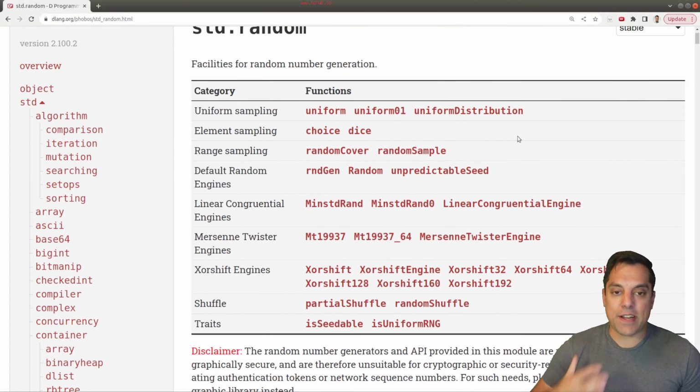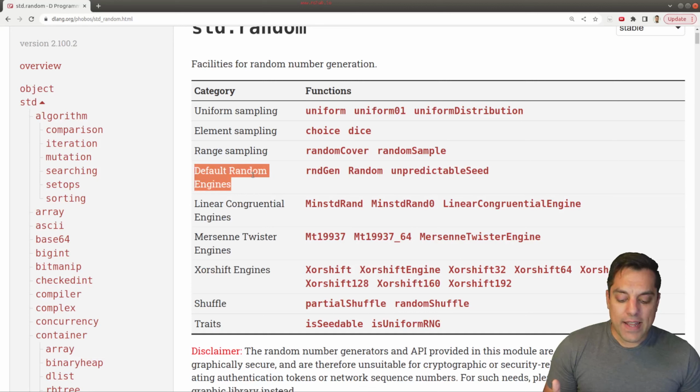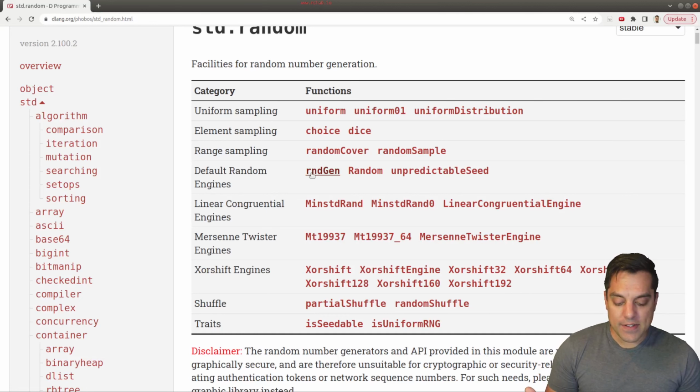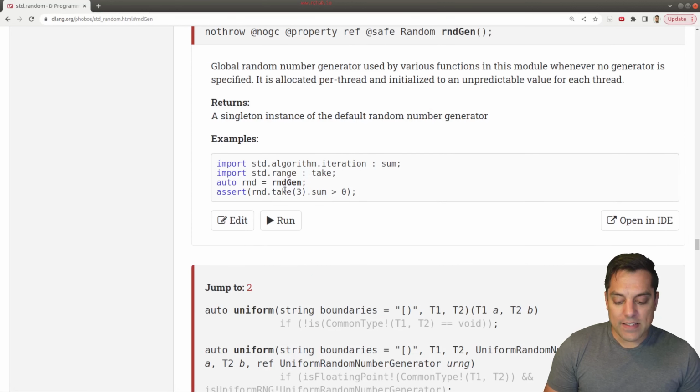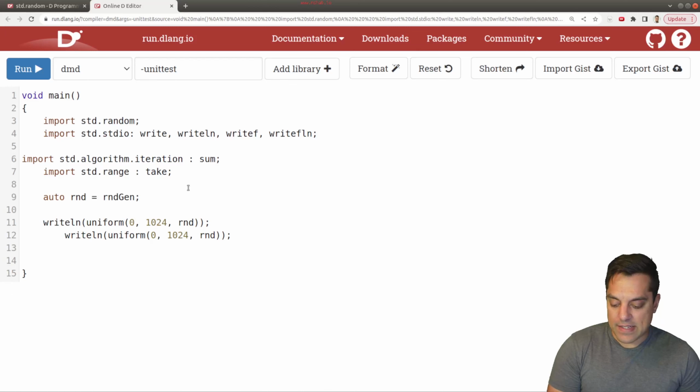The thing to know with D is that it has quite a rich ecosystem for generating random numbers. I'm going to point us towards these random engines and generators. We can generate things with random distributions, or maybe we want something more predictable. Let's click on rndGen and take a look at this example and see if we can incorporate it into our D program. A nice thing about D is that I can edit and run these examples, so let's open it in the IDE and run this example.